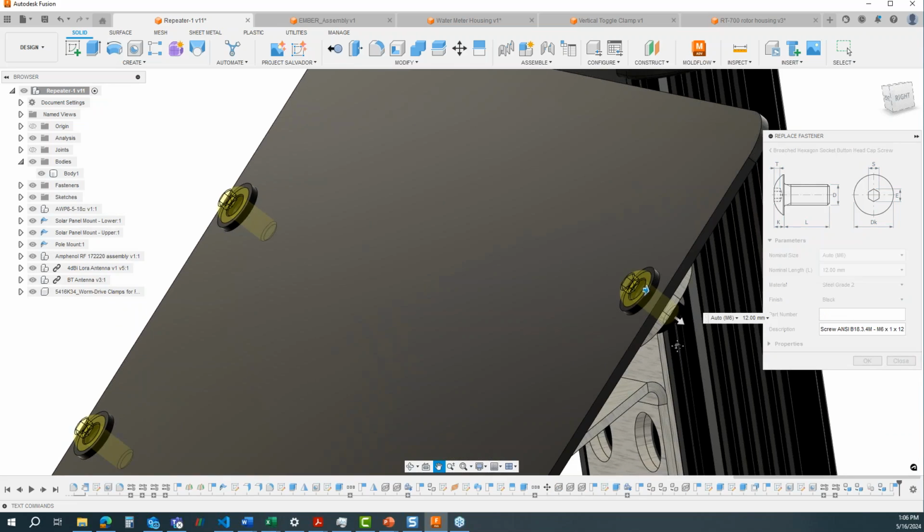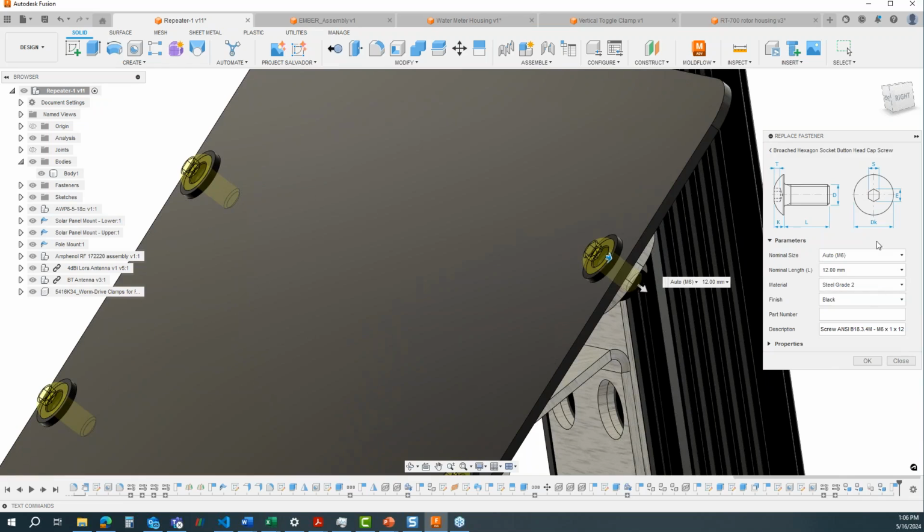When we start this replace command, you'll see that this now allows us to change the size, the material, the finish that's on it, any of this associated data. We can also do things like change the length. So if we need to change to a longer or shorter fastener, we can do that as well.